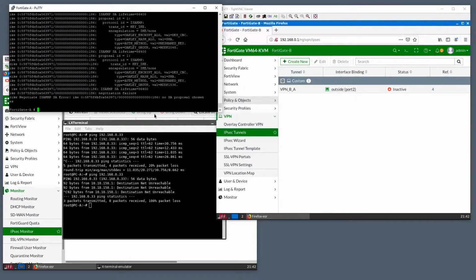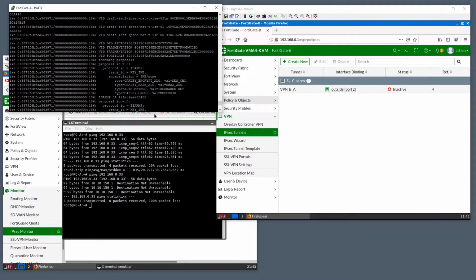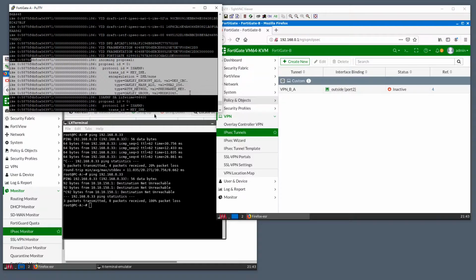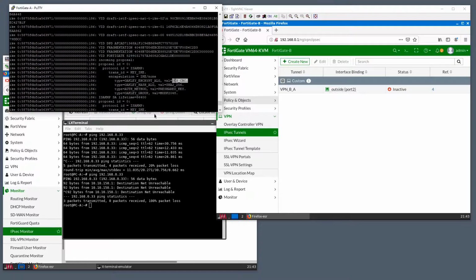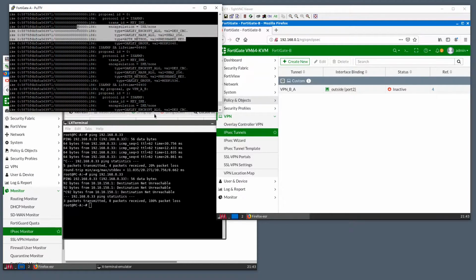Reset. And let's see what happens. So again, luckily we see the error right there. There was a negotiation error, but now we need to determine why. So if we scroll up a little bit, we see there was an incoming proposal from Firewall B with the following settings. Right now, what we care about is that it's using DES for encryption, and SHA-256 for authentication.